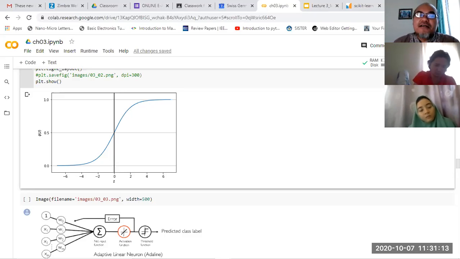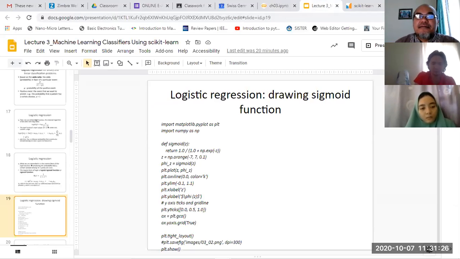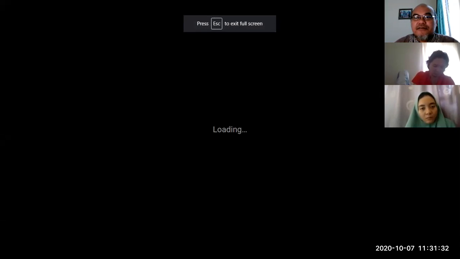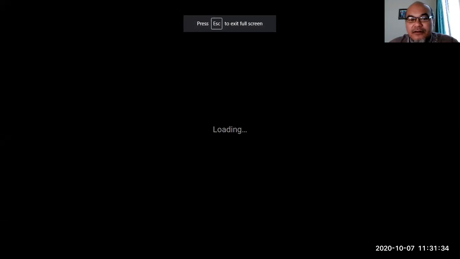Now the problem is how the probability is distributed along that 0 to 1 range. With the logistic sigmoid function, we define it like this, like a sigmoid asymptotic function. Okay, so this is how it looks, as we have successfully drawn it using our code.